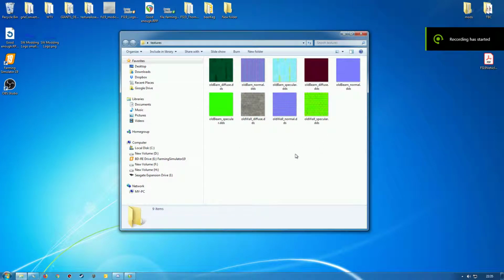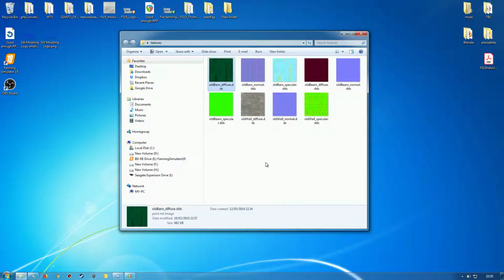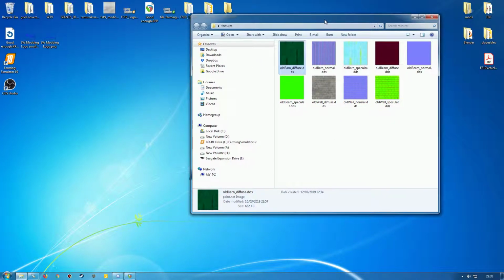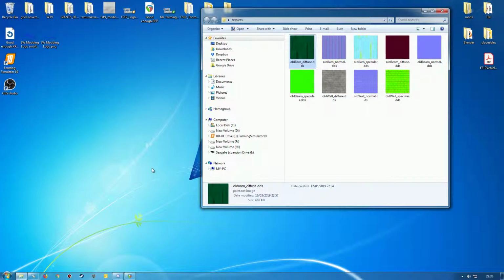How to make a texture array. This is the way that I've done it. I have a plugin for Paint.net which helps me greatly.